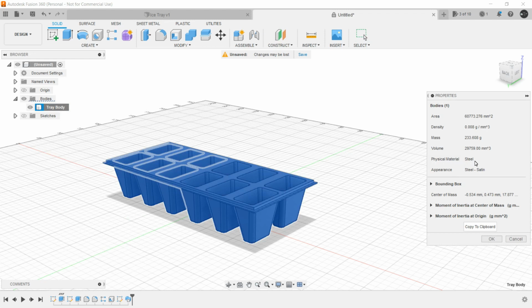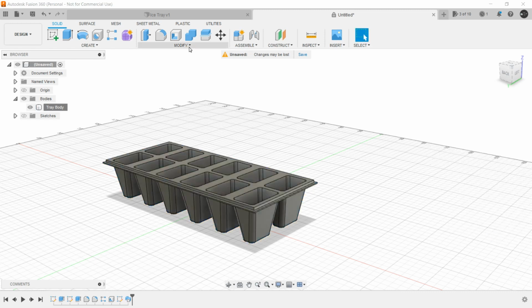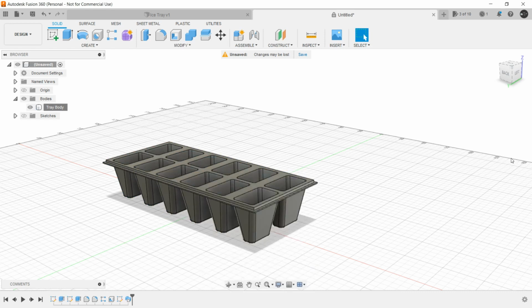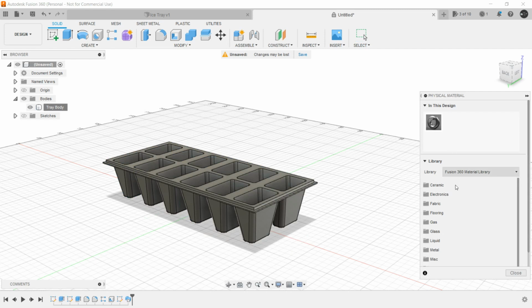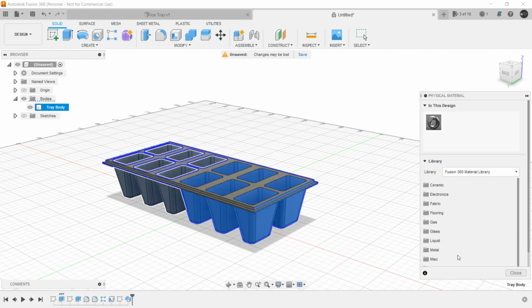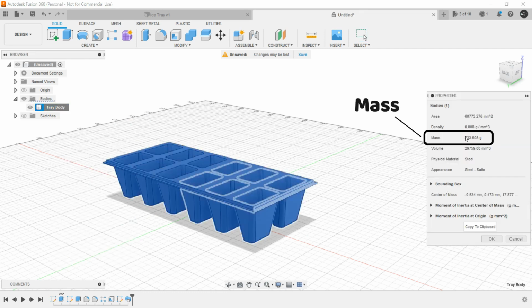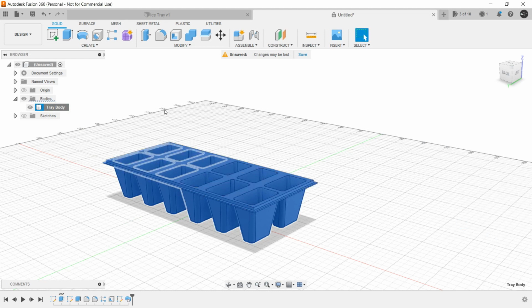But is an ice tray made of steel? Not in general. We need to change the physical material. So for this, go to the modify toolbar followed by physical material, and then you can get a library of physical materials. But prior to that, again let's right click over here, see the properties and just see the mass. It's like 233.608 grams.